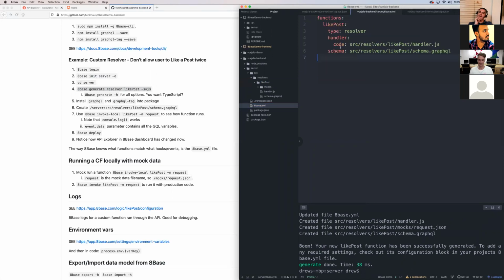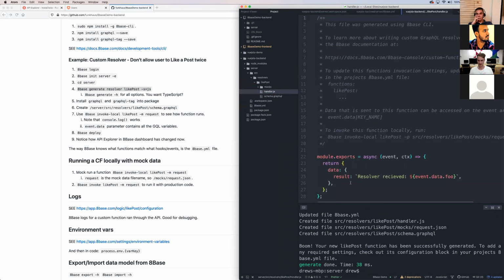And you'll see it updated my YAML file now to point to those things. So it defined this as a custom function. So what's happening here is we end up with a handler, which looks like this. This is the logic that we run server side.